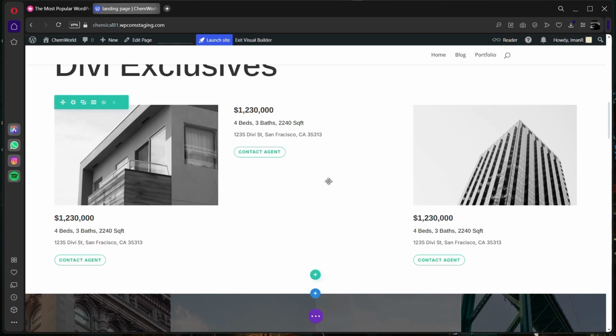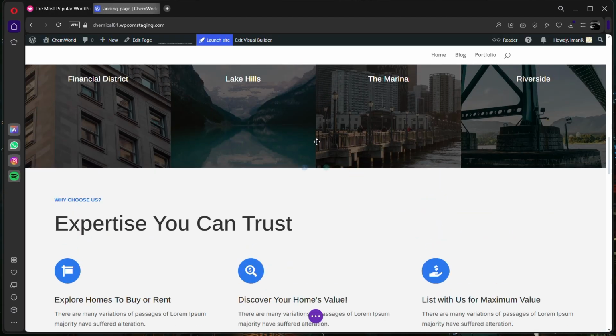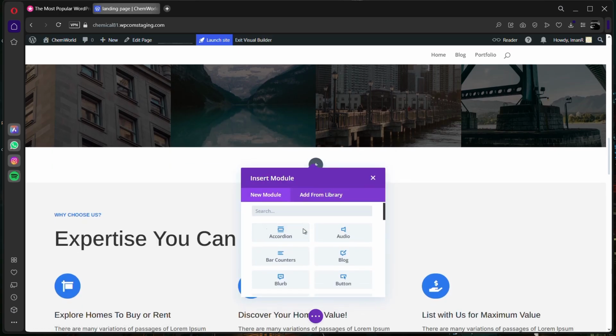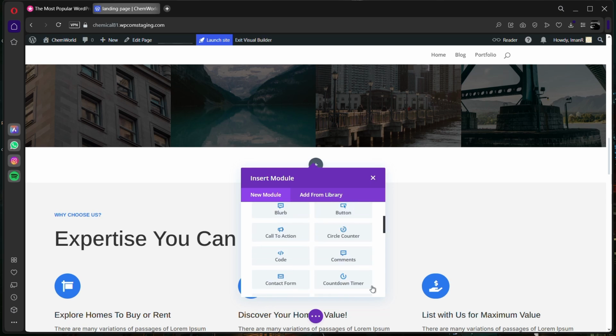To add a new section, scroll to where you want it and click the plus icon. Choose between regular, specialty, or full width. After selecting, you can add rows which control the number of columns. Once a row is added, you can insert modules. Modules are the building blocks of Divi pages and include text, images, buttons, contact forms, countdown timers, and more.